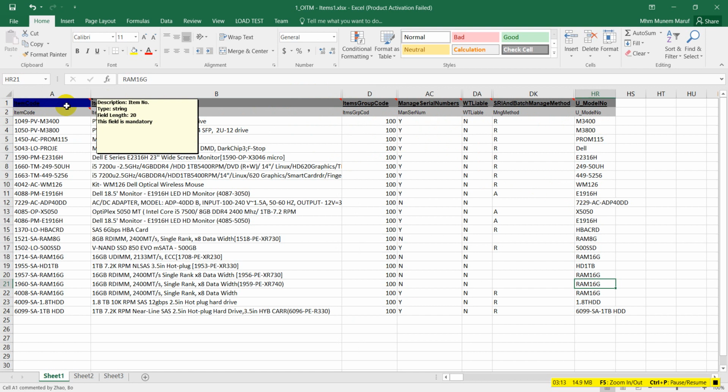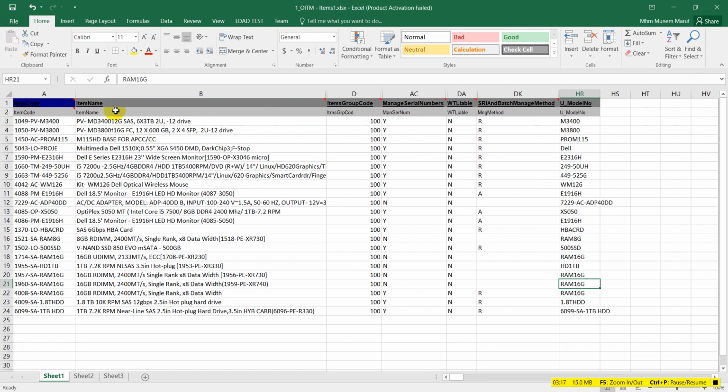Item code is a mandatory field. I mentioned that there will be some mandatory fields in the templates that must have data in them. Item code is one of those, and we also need item name. For the item master data, we need an item group code as well. The item group code is available in the OITB table.